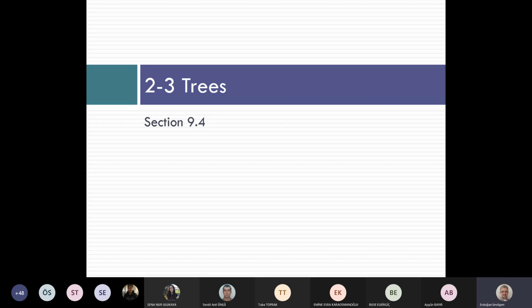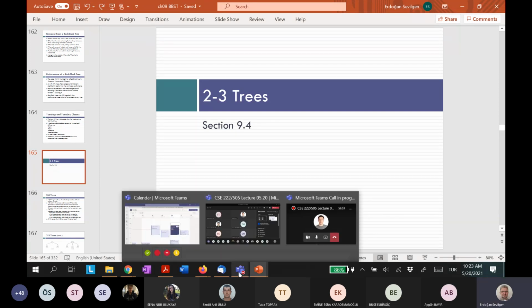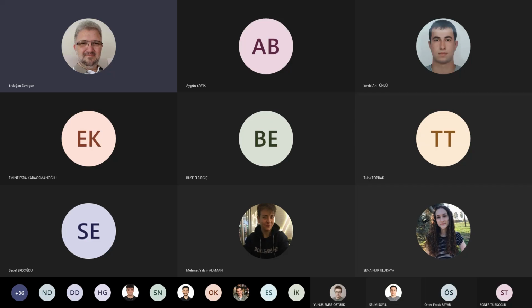Okay, I'm going to stop here for the break. After the break, I can take your questions about red-black tree, and we are going to continue with 2-3 trees, which is another balanced search tree. It's not a binary tree as we are going to see. It is a balanced search tree only.